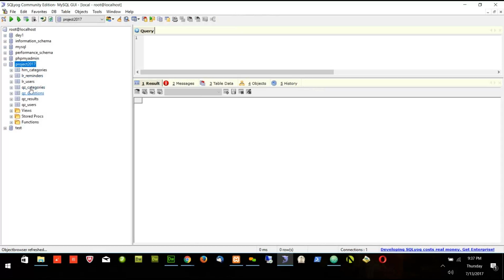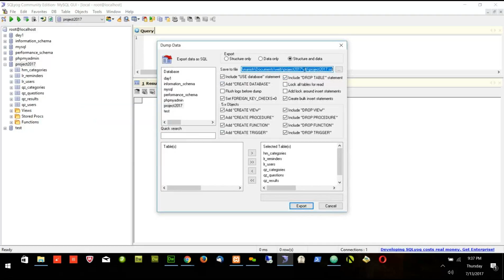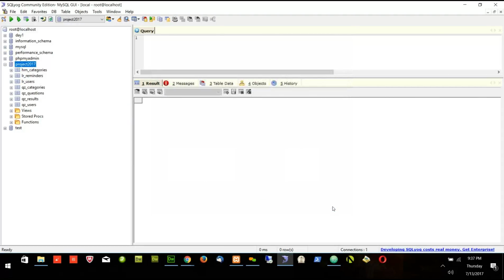I have more tables also which I created for my personal use, but you may have only LR reminder and LR users. So just take a backup, a database SQL dump. Create a DB folder in your project structure and save it there and export it, and then cancel it.